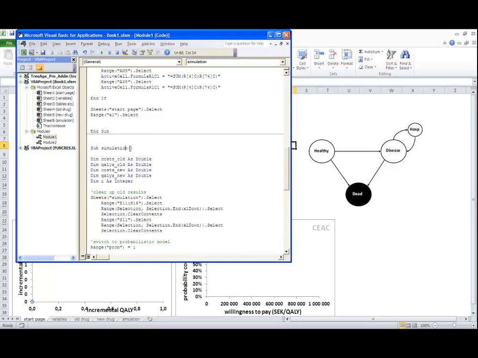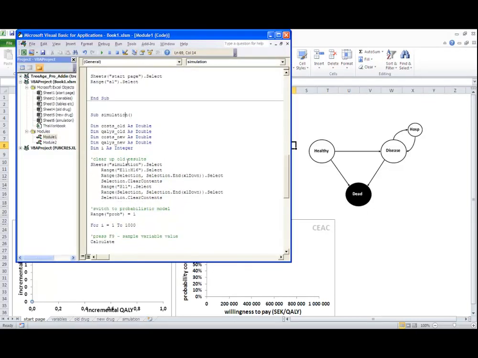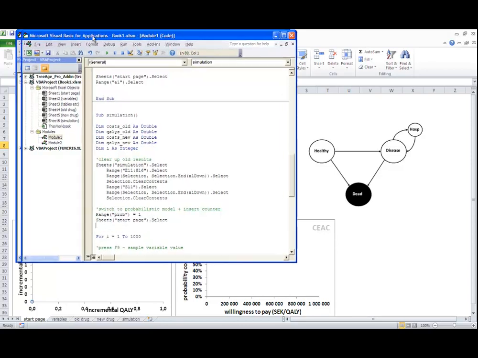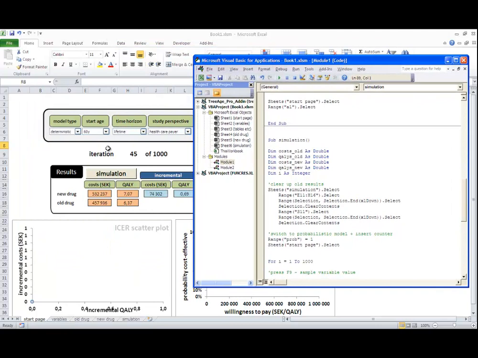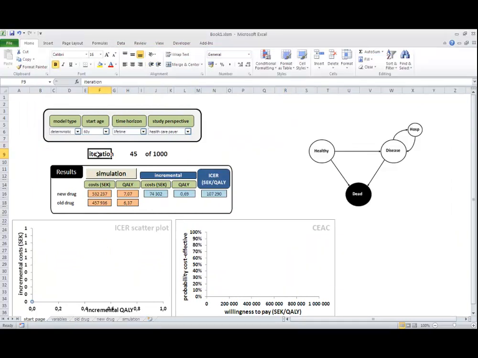Here is our macro simulation. Clear up the results, switch to probabilistic, and this is a good place to add that text actually. So plus insert counter. Just to be sure that we are on the right sheet, let's just add this code. Sheets start page, select. Then we should have cell F9 should say iteration, and cell J9 should say of 1000.